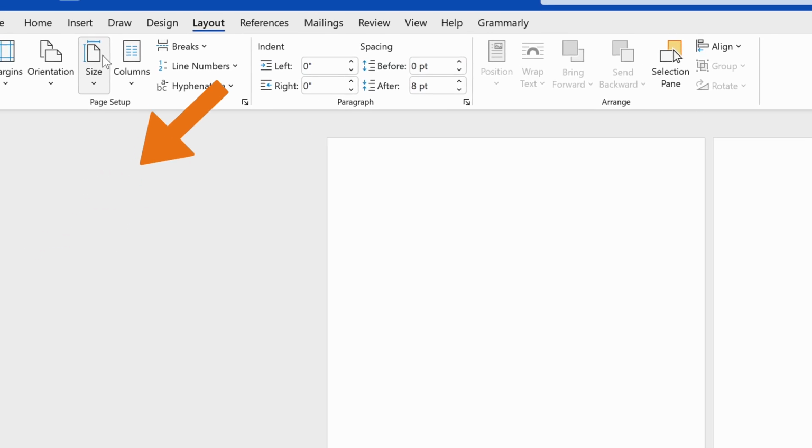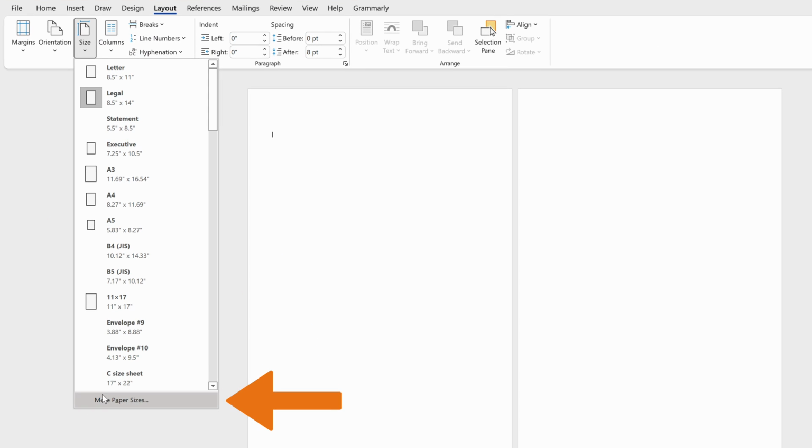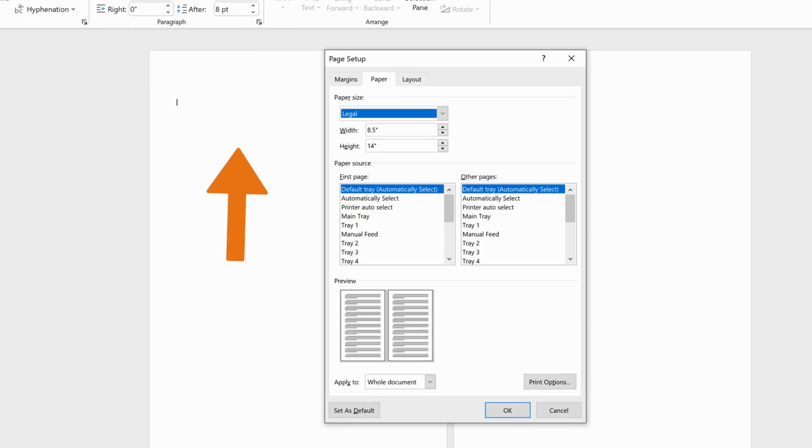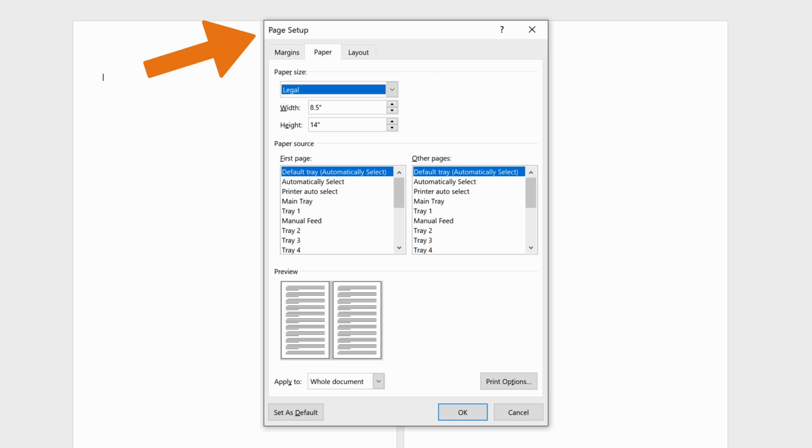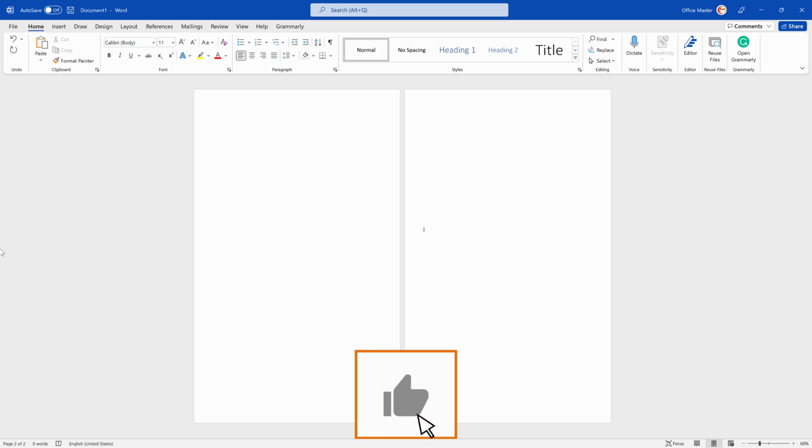If the size you want doesn't appear in the list, select Size and click on More Paper Sizes at the bottom of the drop-down menu. The Paper tab of the Page Setup dialog box appears, where you can enter a custom paper size by clicking the up and down arrows or by simply typing each exact inch size into the text boxes next to width and height. Now, let's move on to how to change the paper size from a specific point onward.